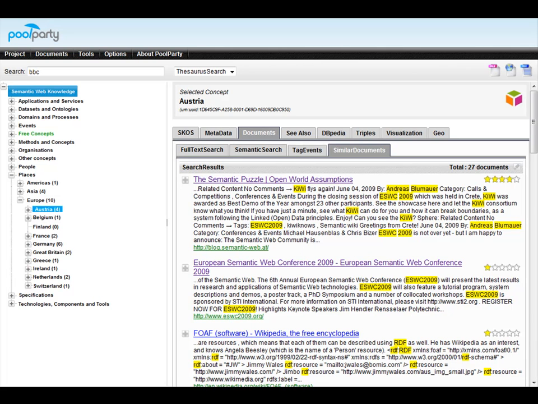The demonstrated tag suggestion and search features are available as web services and can be used to implement semantic search or can be integrated with existing systems like content or document management systems or wikis in your Enterprise 2.0 architecture.